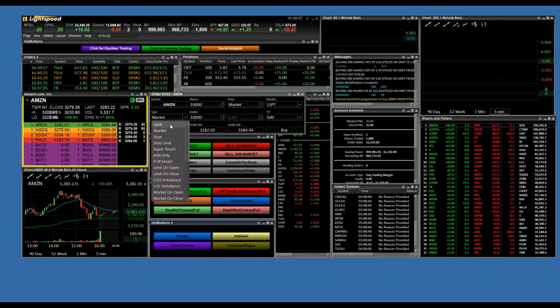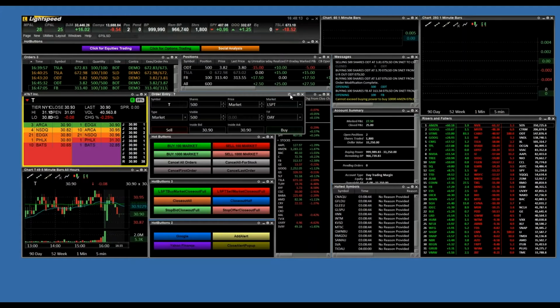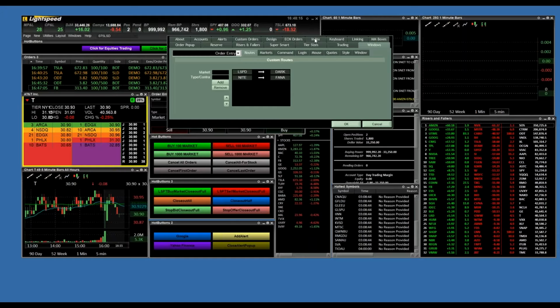You can change the settings and your defaults on your order entry. If I click on the gear, so there's the global settings command, but the gear that you click for that particular window is going to bring you to that appropriate window. So you can see this is now for the order entry. I can configure my customized order routes. I'm going to circle back to that in a little bit.